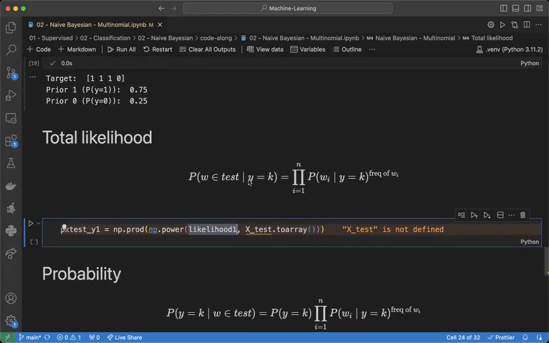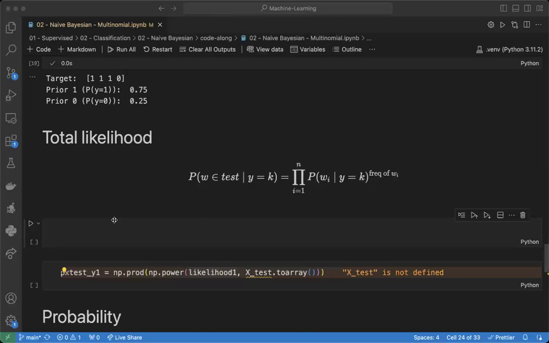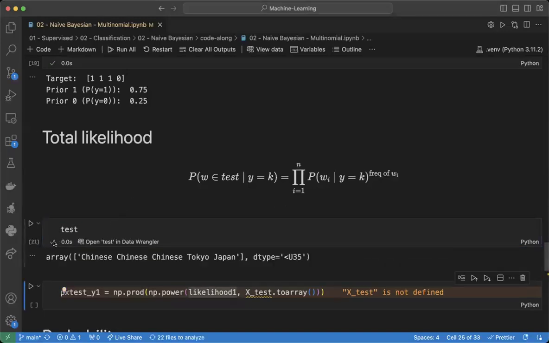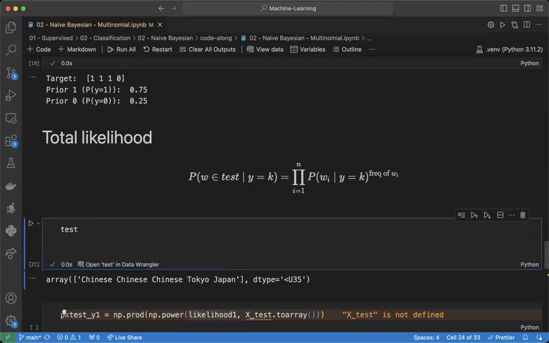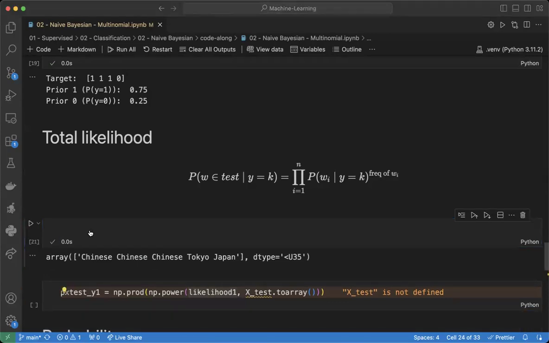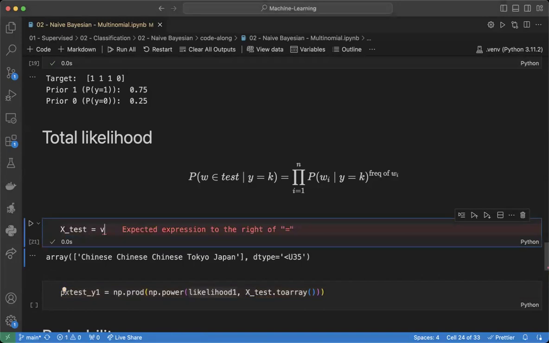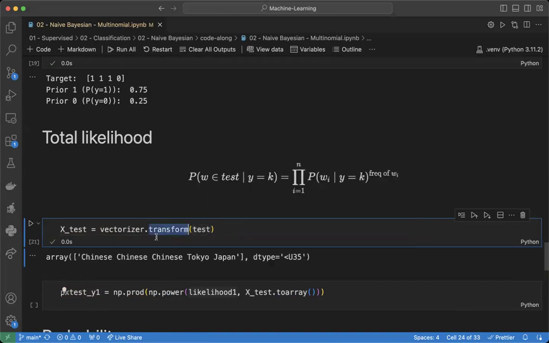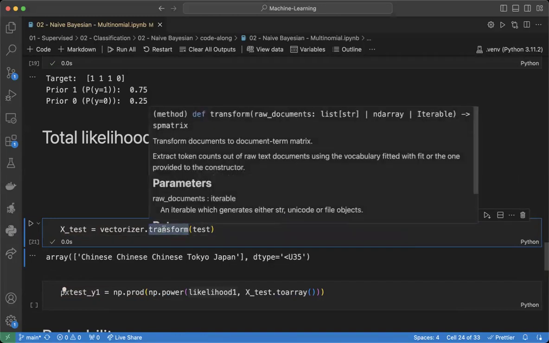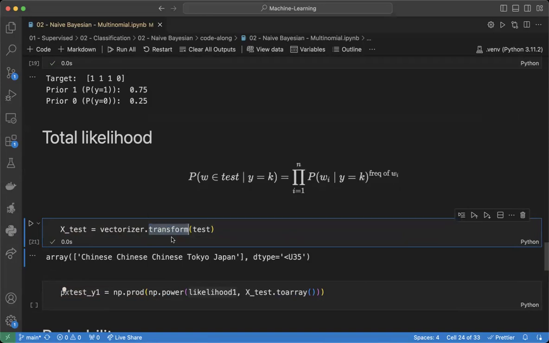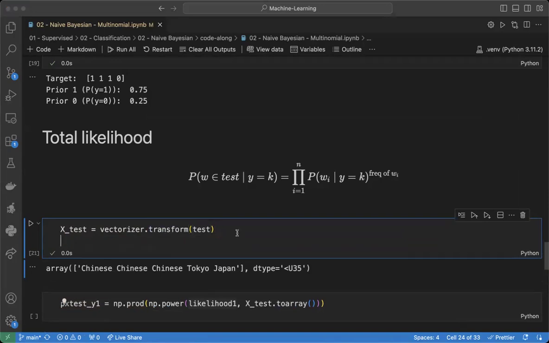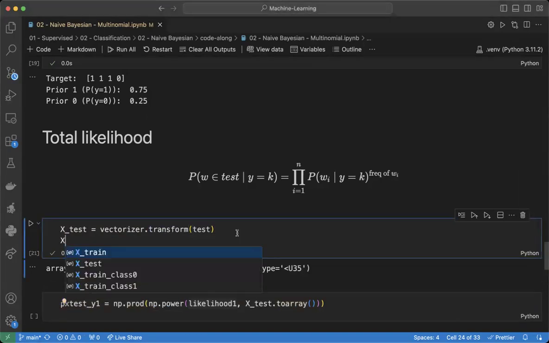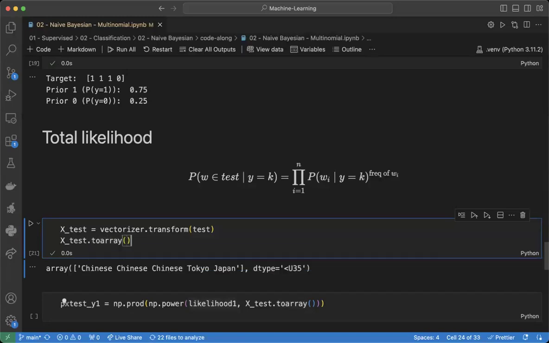So let us do this, but I don't think we have X test yet, right? So let us create the test. I think we already have this test. What we can do is X test equal to vectorizer.transform test. Notice that I'm not using fit transform because I want to use the same features according to what my training set defined. So I'm just using transform. And then I think we can already show the array. Let's see how it looks.